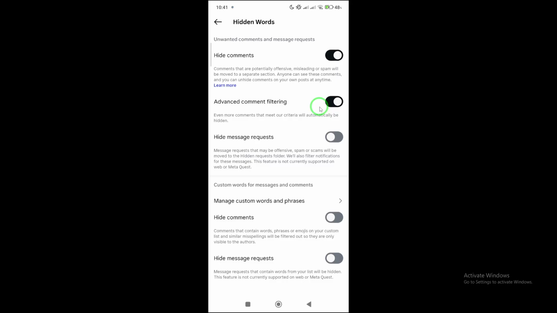Remember, Instagram's filtering tools are always evolving, so it's a good idea to check back once in a while to see if new safety features have been added. Keep your settings up to date, stay positive, and enjoy sharing your content with confidence.